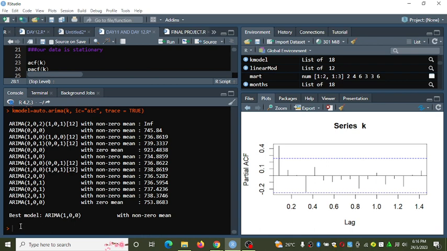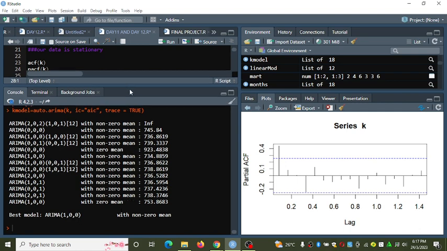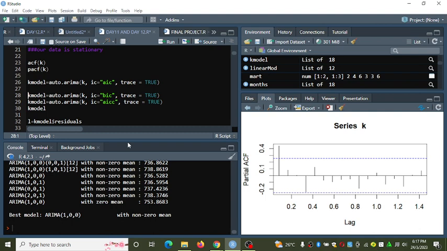So the auto-arima function, with the help of theories that are related to the Akaike, this is the best model to use. And we will use the same model. We'll use the same model with other theories. Let's see. Let's prove the other theories. This is the other theory. The BIC.